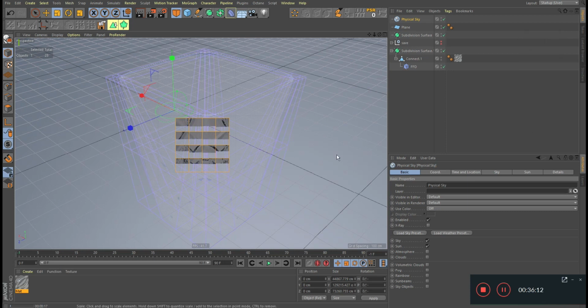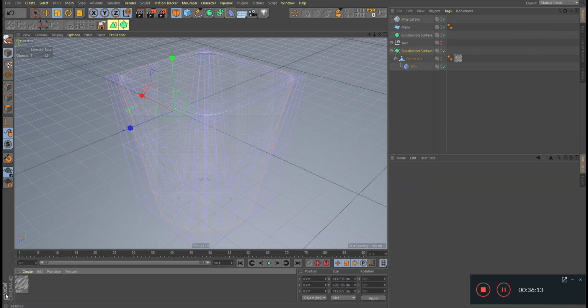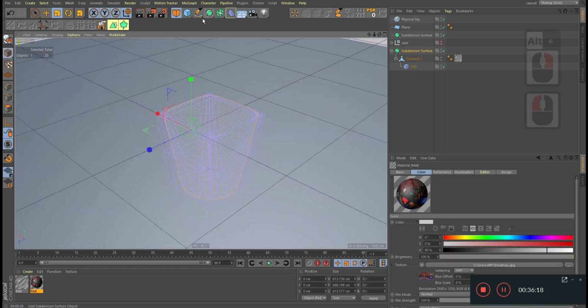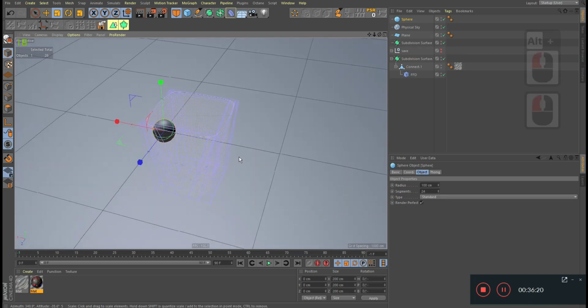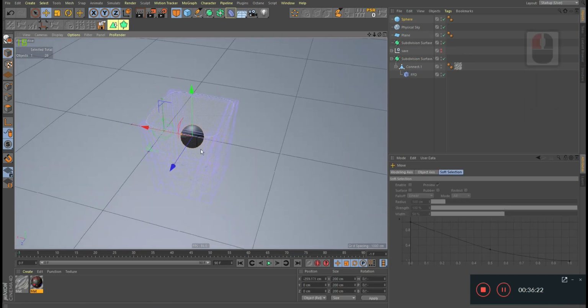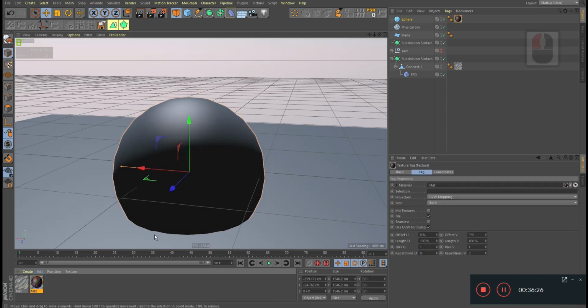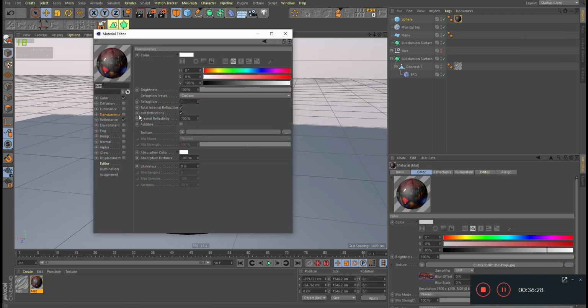Okay, so I'm just gonna add this texture. No, I'm gonna add a sphere. Center it on the object. Make it a little bit bigger. Add the material. Add the color of the material to the luminance channel.